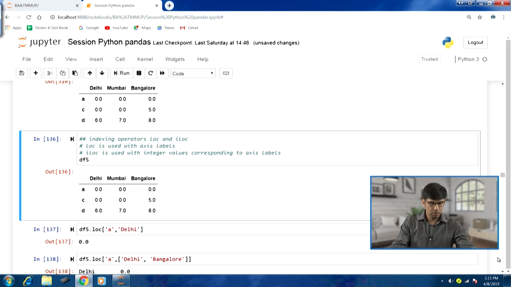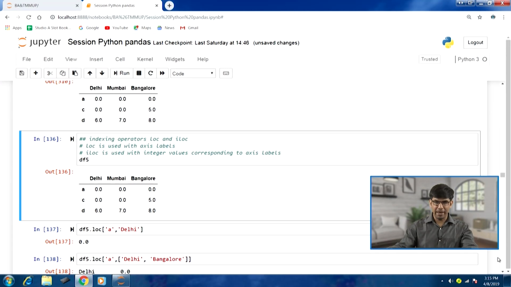Now, let us talk about two important indexing operators, LOC and ILOC. Till now we have talked about various approaches for indexing and reindexing. However, they might not lead to precise indexing because of the way indexing happens there. So, to achieve more precise indexing we have these two operators, LOC and ILOC. LOC is used with the axis labels and ILOC is used with the integer values corresponding to axis labels.